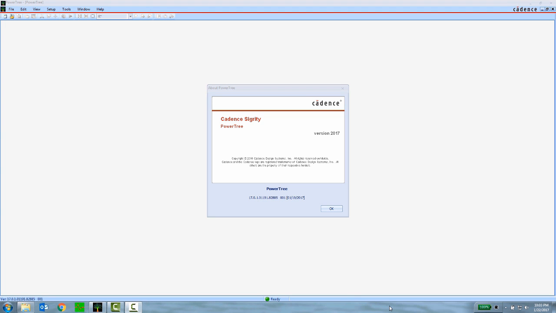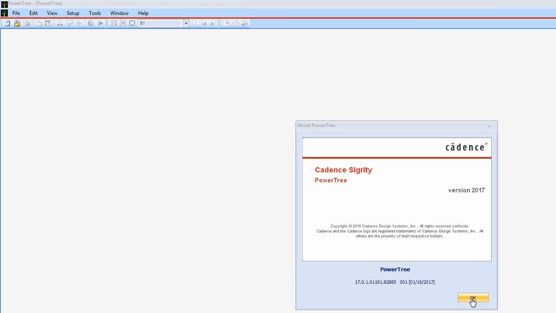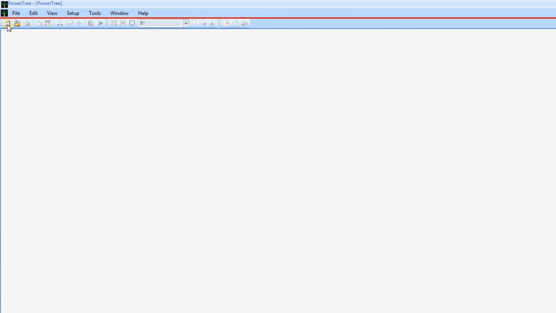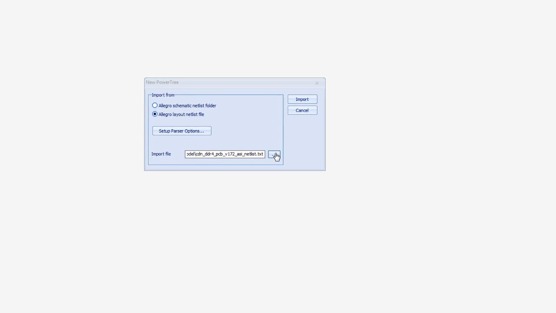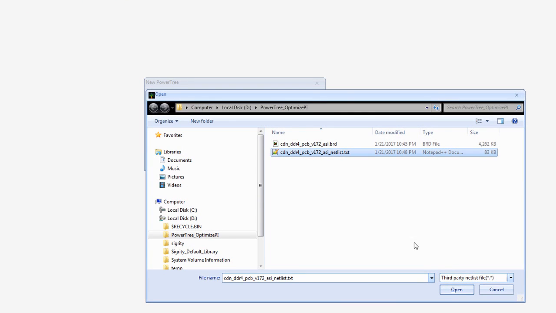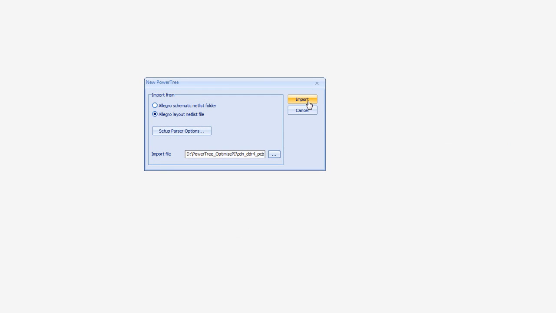Thanks, Dennis. This video will demonstrate how to automate PDN AC analysis with the new power tree utility and optimize PI. First, create a new power tree. Browse to the schematics package folder or netlist location and then click Import.